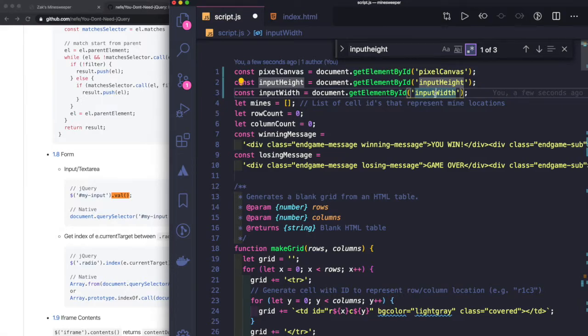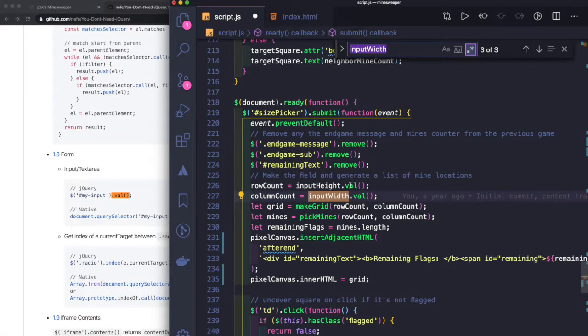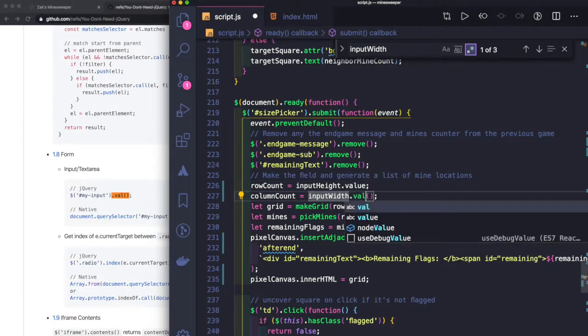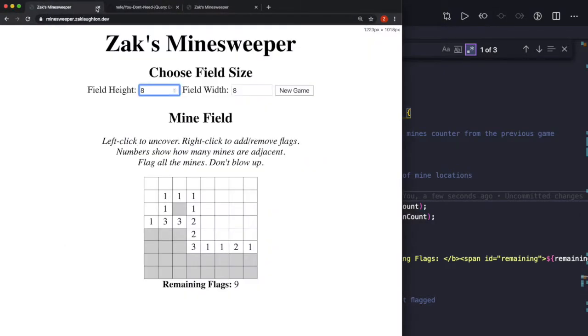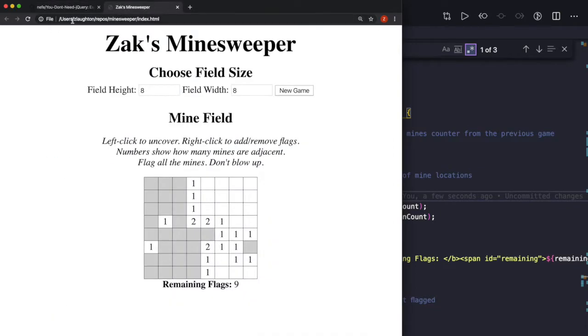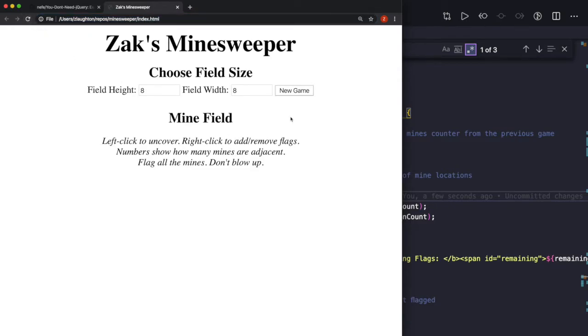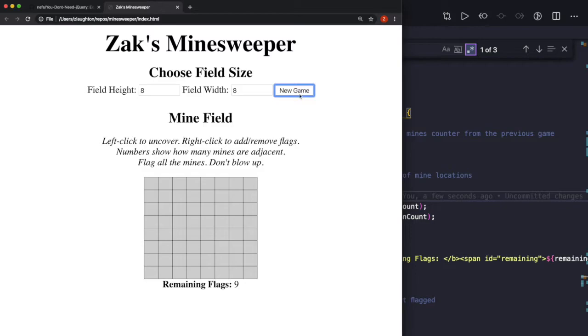All right, so cool, that should be there. We say input width. We want to change both of these to value. Value. And value. Bam, save. Let's hop back over to Minesweeper. Nope, that is the website. We're going to want to make sure we're in the one that is the local file that we are editing the JavaScript for. I'm going to refresh the page, and let's make sure that this works.